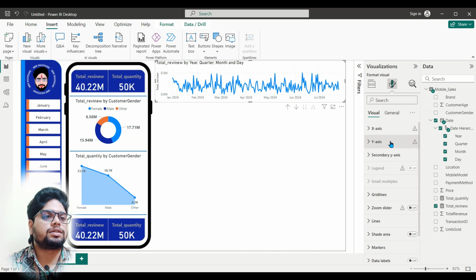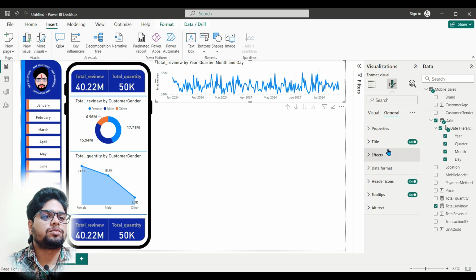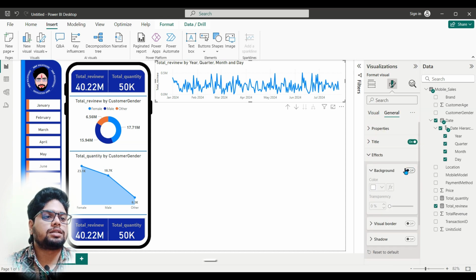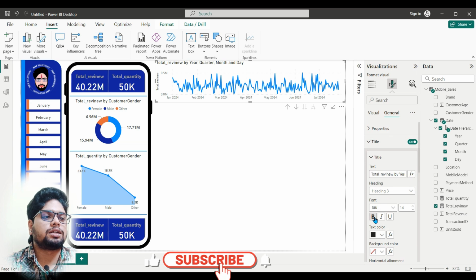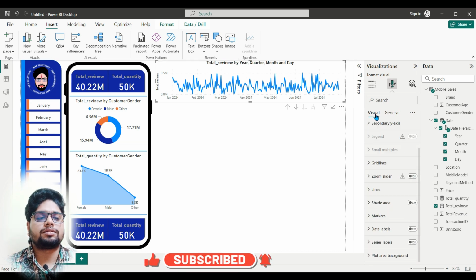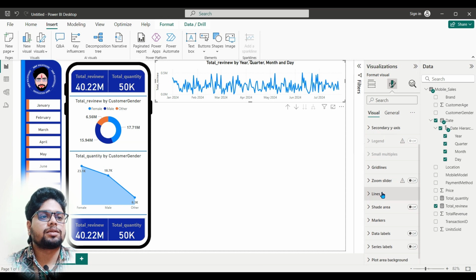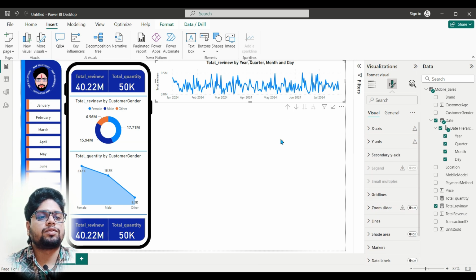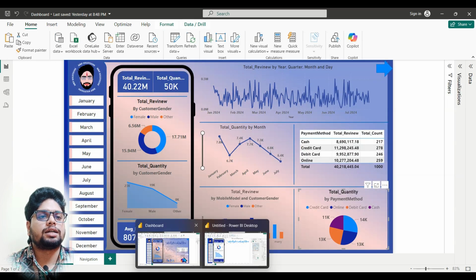I'll go to format. I'll go to general first. In effects, I'll remove the background. In title, I'll make it bold and center aligned. And other things you can explore here. And now we'll go for the next visual, that is again a line chart.